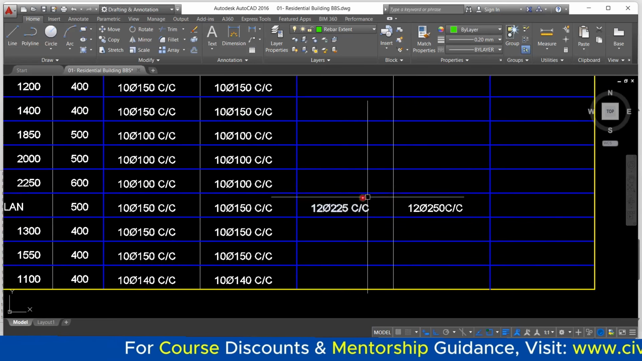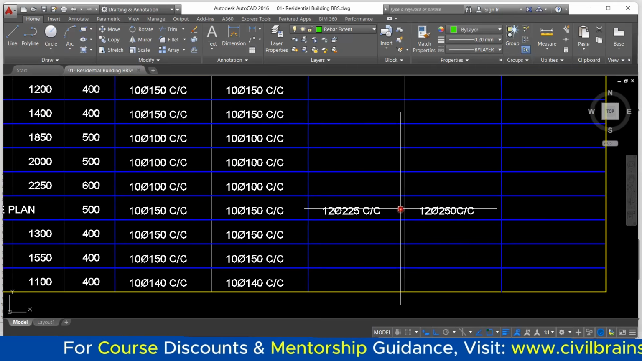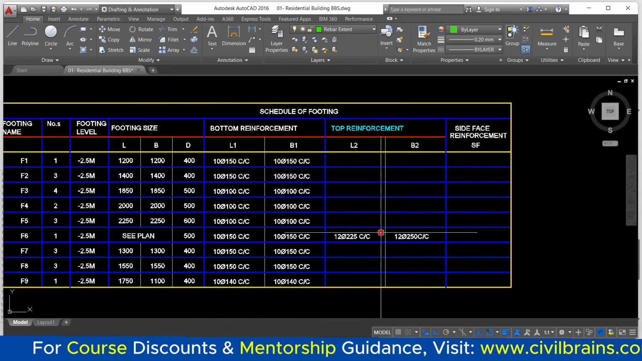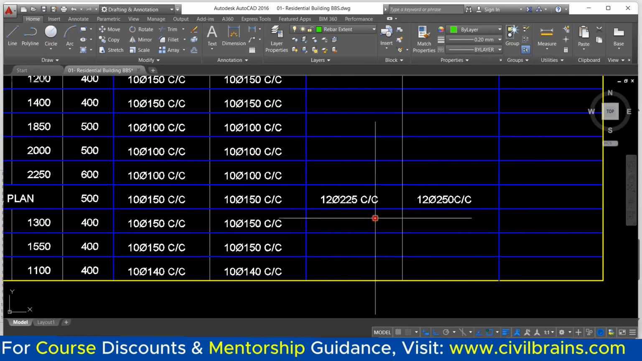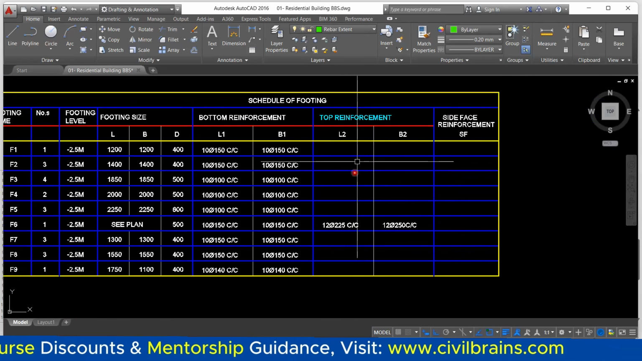Even though 225 is a requirement, we give the same so that from an execution point of view it will not be a problem. That is why most of the structural drawing will remain the same, but in a few places, due to some condition, we try to change. It's okay. So this L2 is longer.